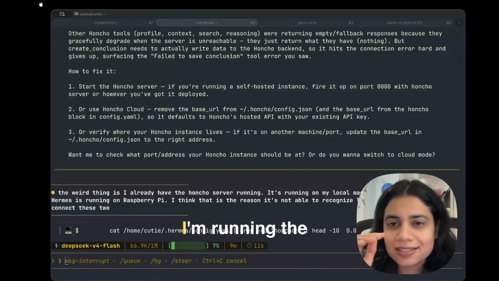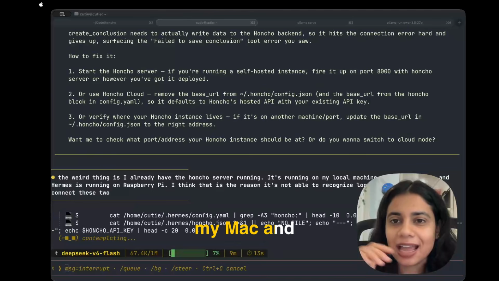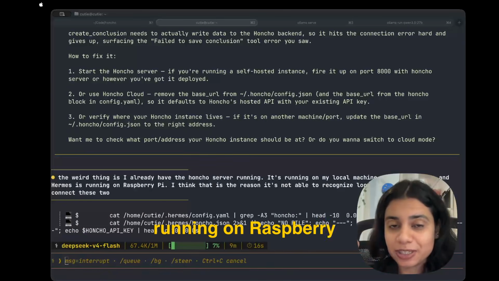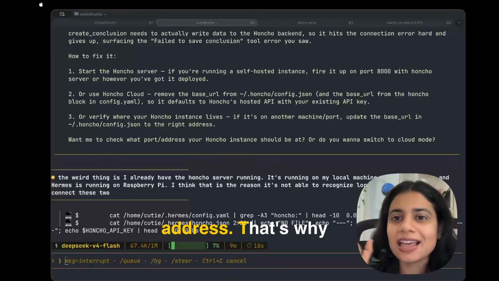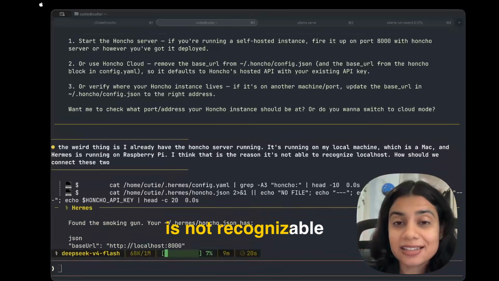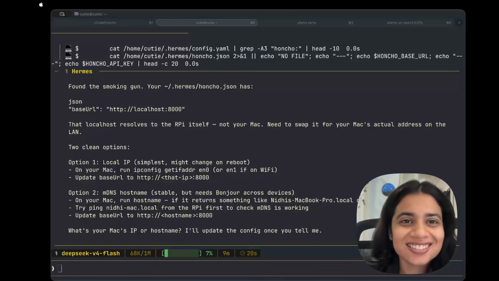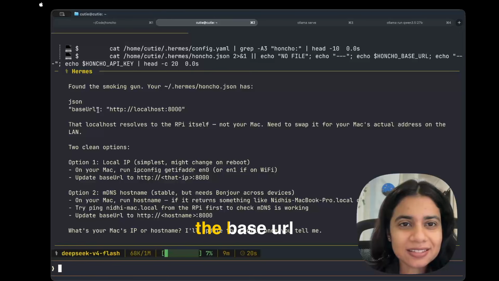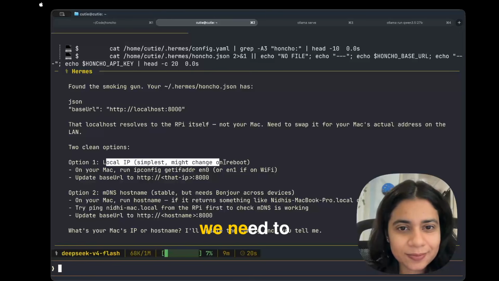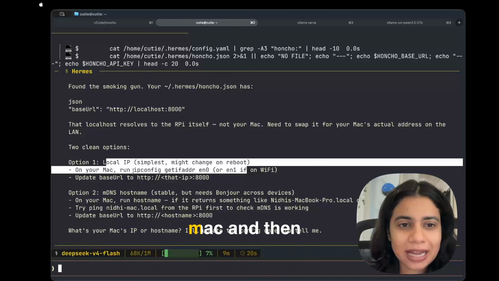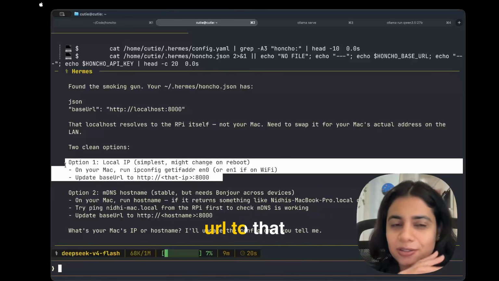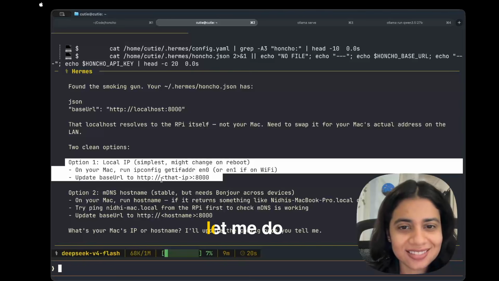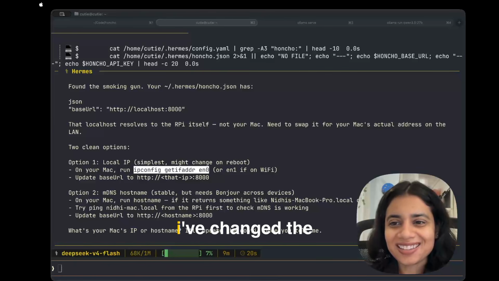In my case, I'm running the local setup on my Mac, and my Hermes is running on a Raspberry Pi, which is a separate IP address. That's why localhost is not recognizable on the Raspberry Pi, of course. So the cleanest solution is to update the base URL. We need to get the IP address of the Mac and then update the base URL to that particular IP address. Let me do that real quick.